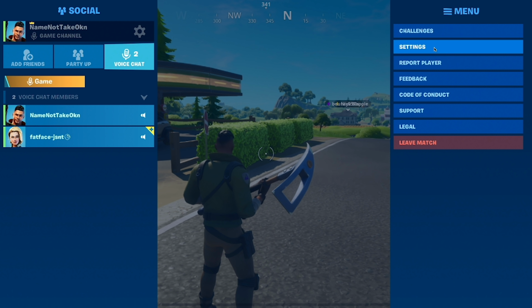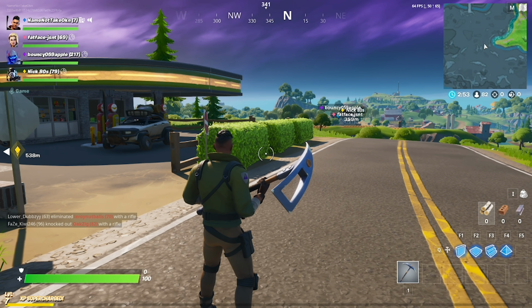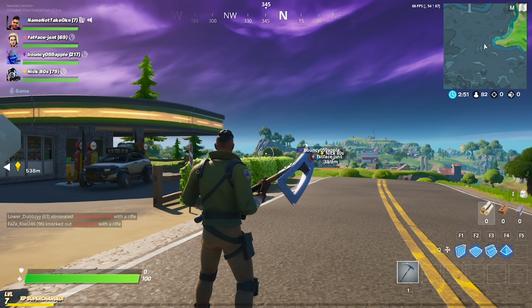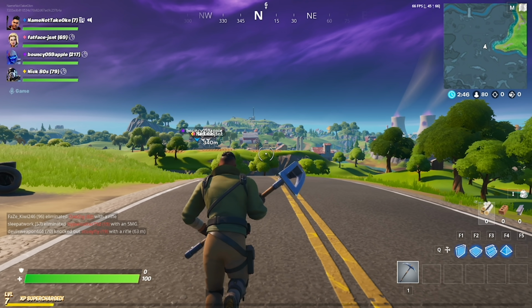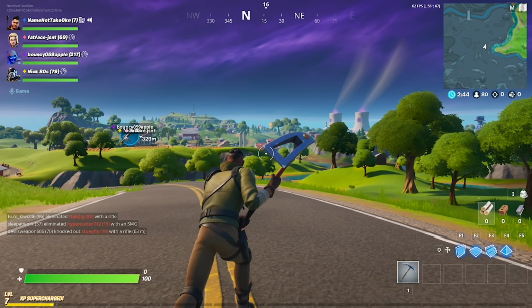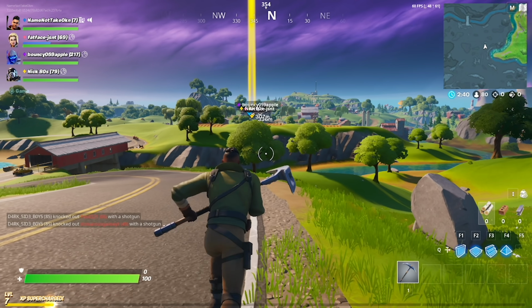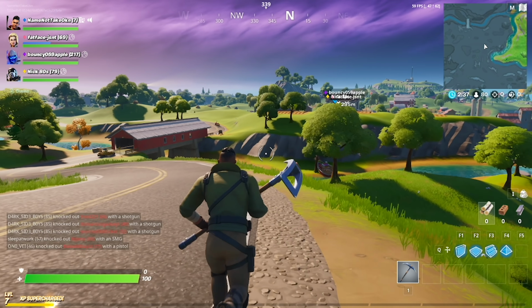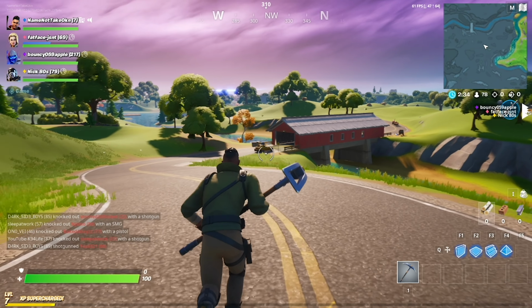Let's go straight to Epic settings. All right, this is 100% resolution, Epic settings. Let's see how we go. We're getting 65 FPS, 66 FPS, and it's not dropping below 60. So that's quite good. It's just dipping under a little bit, the 1% lows would be in the 50s. I can see it just dropping to 50 every now and then.